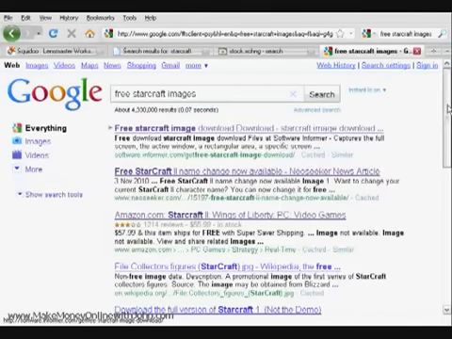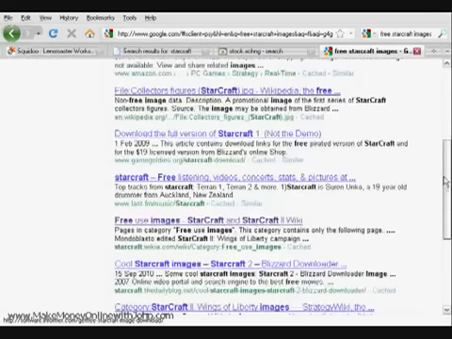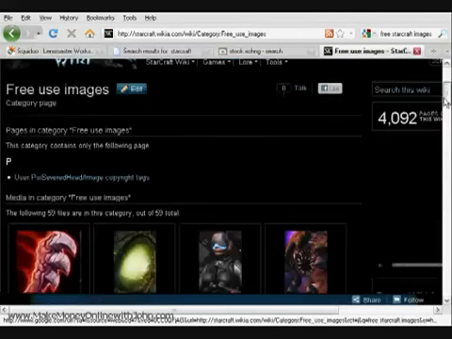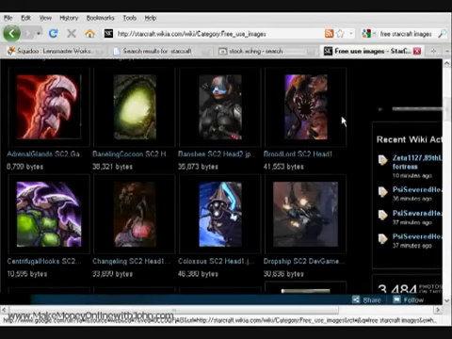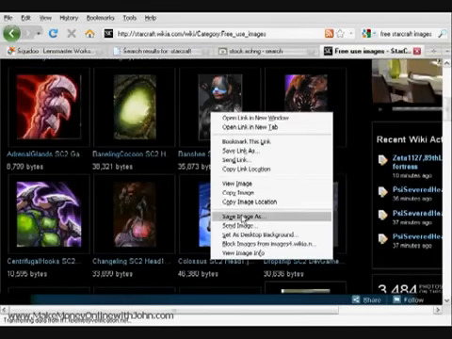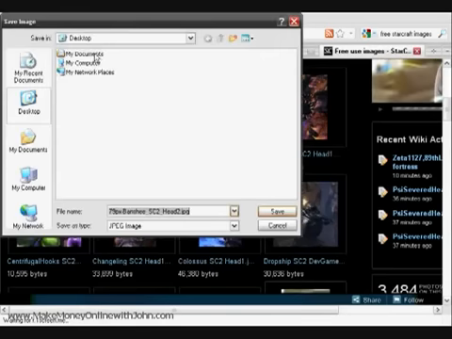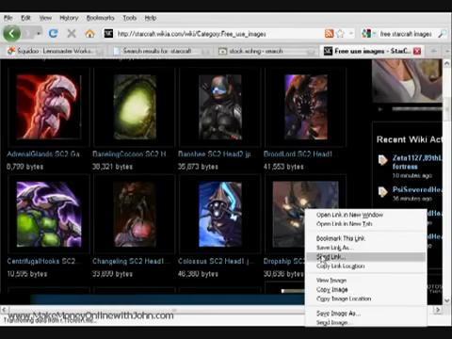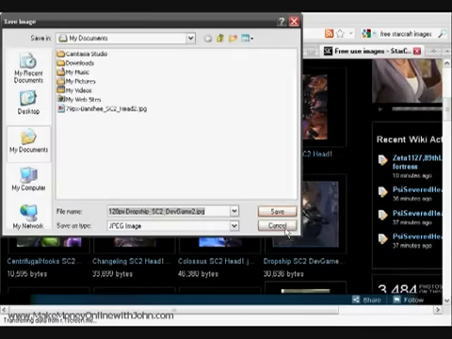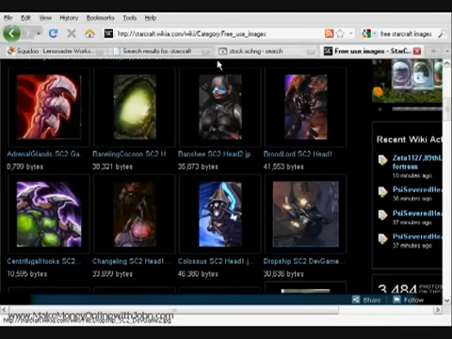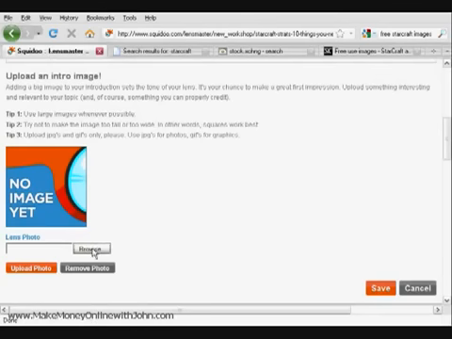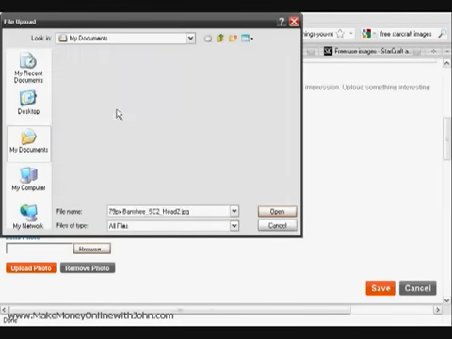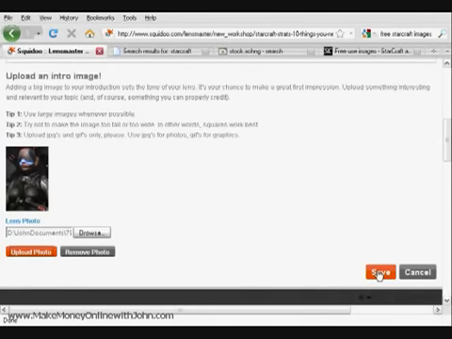Now, I had a look for these results before, and here's a good one right here. So we can just simply scroll down here, just right click on an image and save image to our computer, and we'll save another one. Then we go back to our Squidoo lens and we just browse to where we've saved our photo and upload it, and we click save.